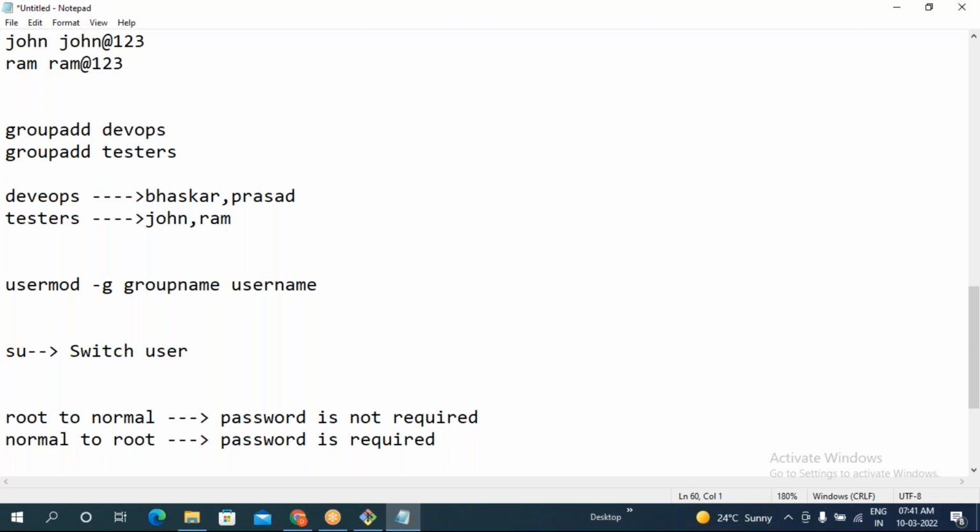One more possibility is there: normal to normal. Normal user means I can have multiple users, right? Normal to normal means like Bhaskar to Prasad or John to Ram. For this also it needs a password. Password is required in this case also.